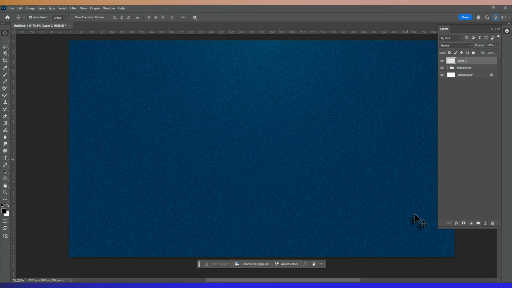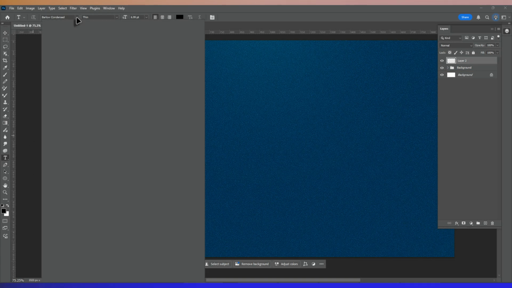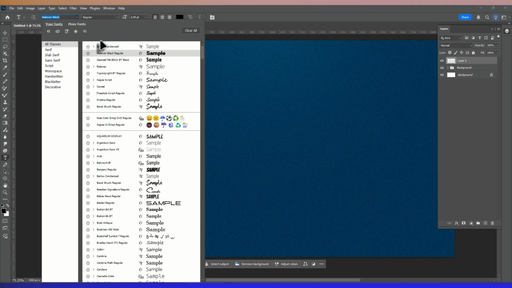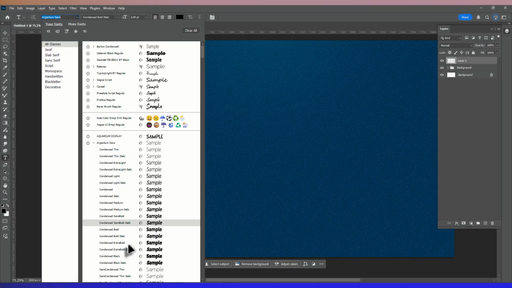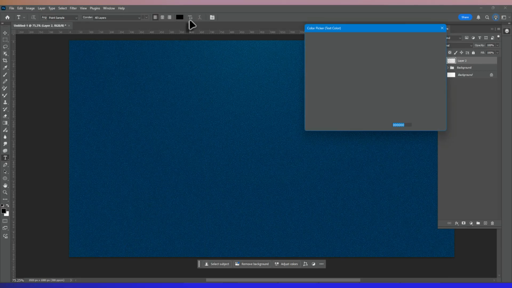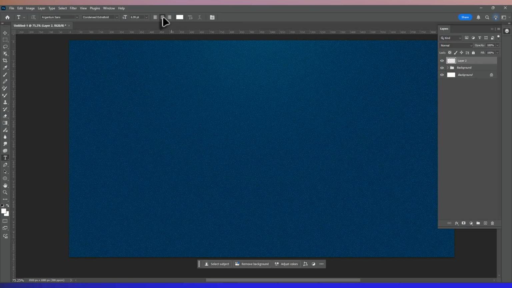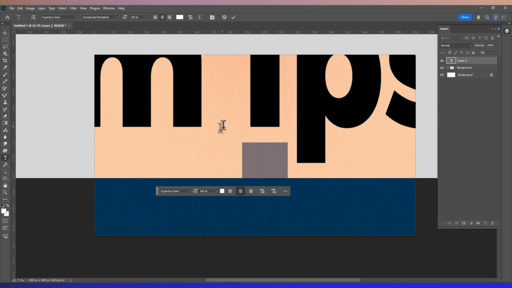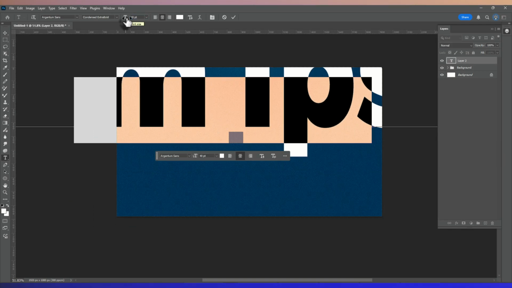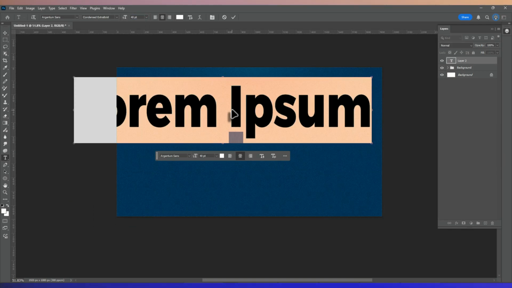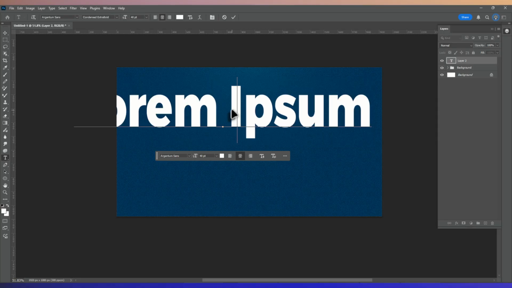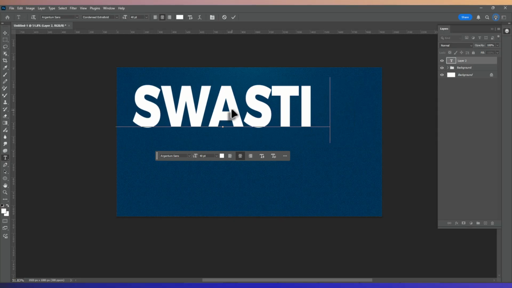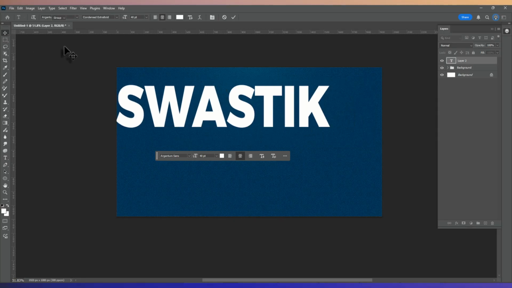Create a new empty layer and activate the Horizontal Type tool. Choose a bold font of your choice. I'm using Argentum Sans Extra Bold. Change the font color from black to white and set the font size to 40 points. Type your text onto the canvas. Then click the check mark to confirm.